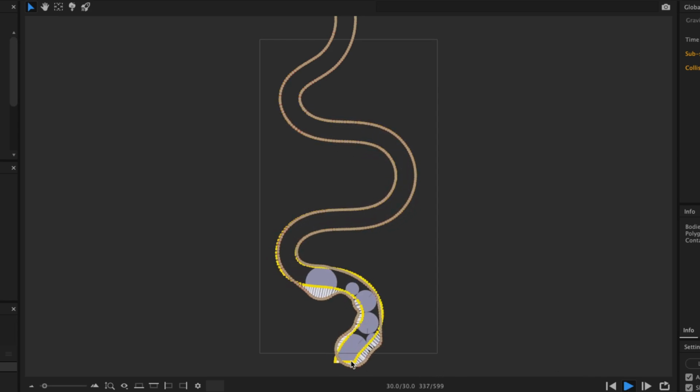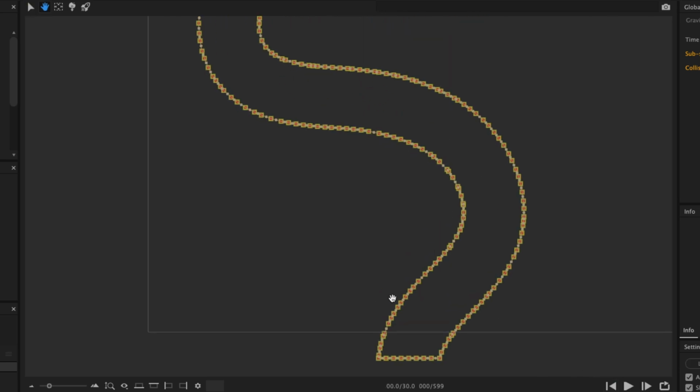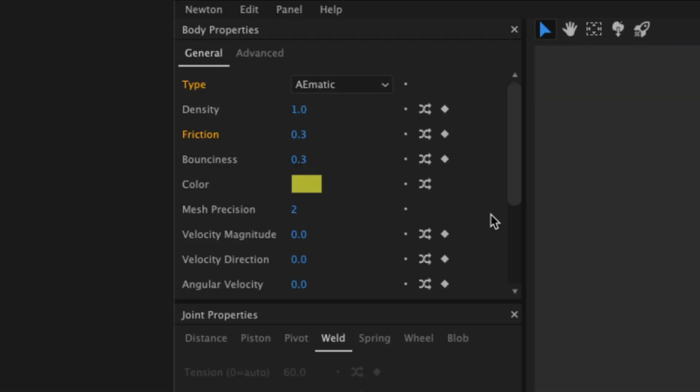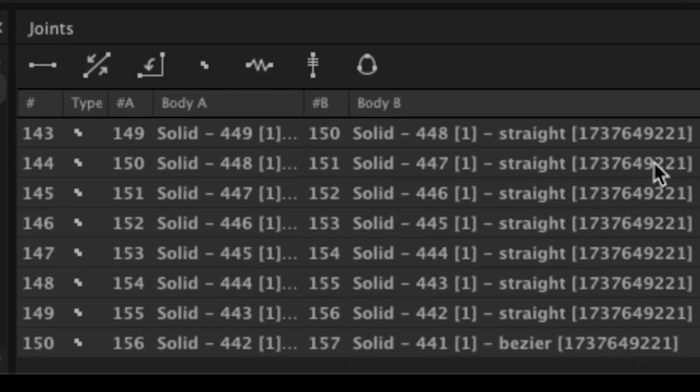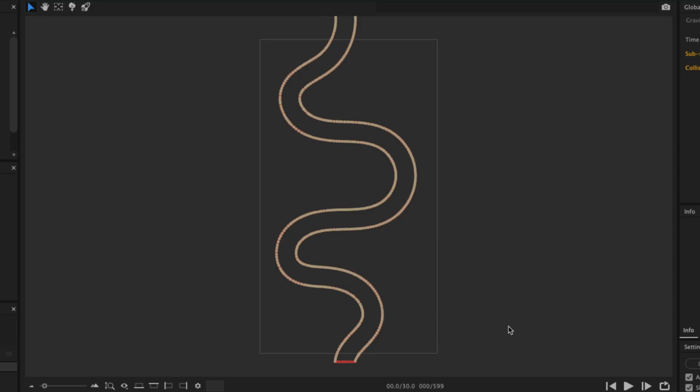Oops! At the end, my objects are stuck. To fix this, I select them and change their collision group. I make sure they no longer touch the marbles in group A. I also remove the joints connecting them. So, what does it look like now? My objects pass through the end of my tube nicely.